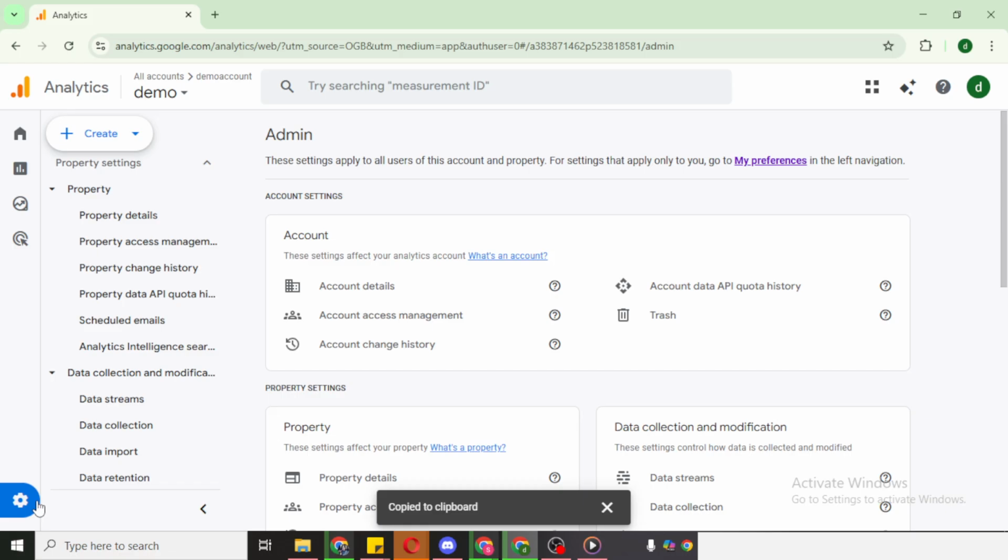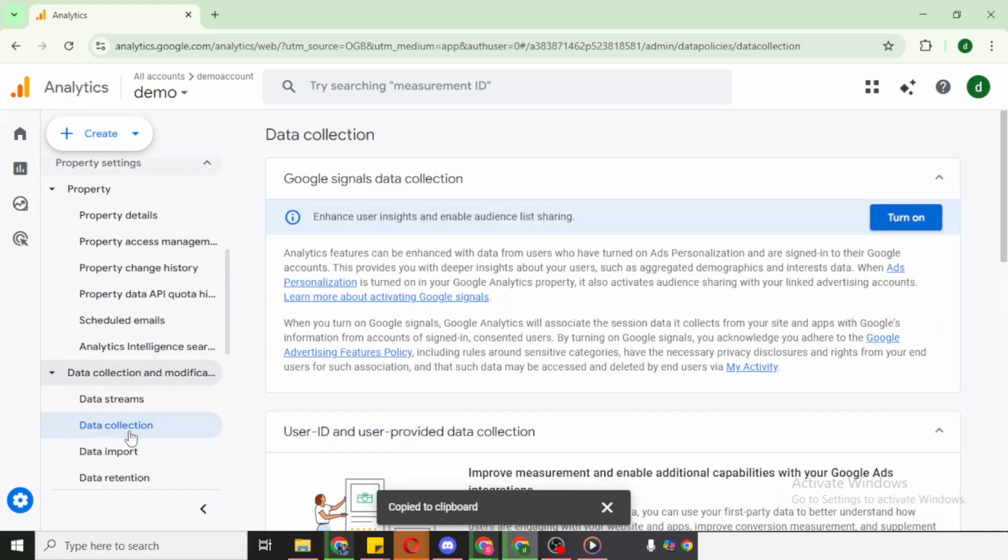Inside admin, select data collection. This area is designed to help you control what data flows into your property, and it's the jumping off point for the details you need. From there, click data streams.